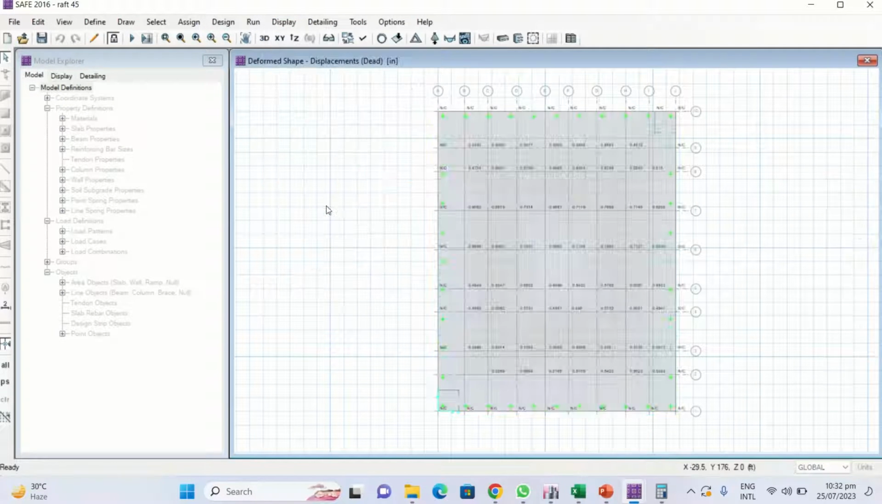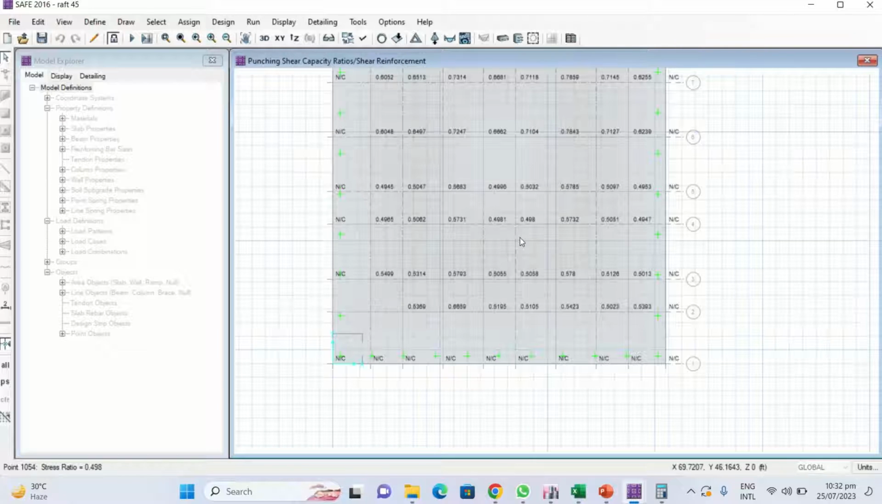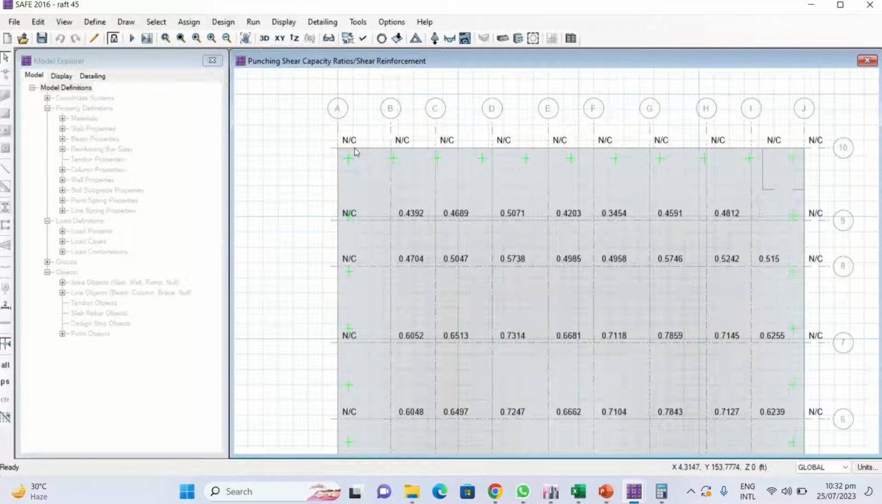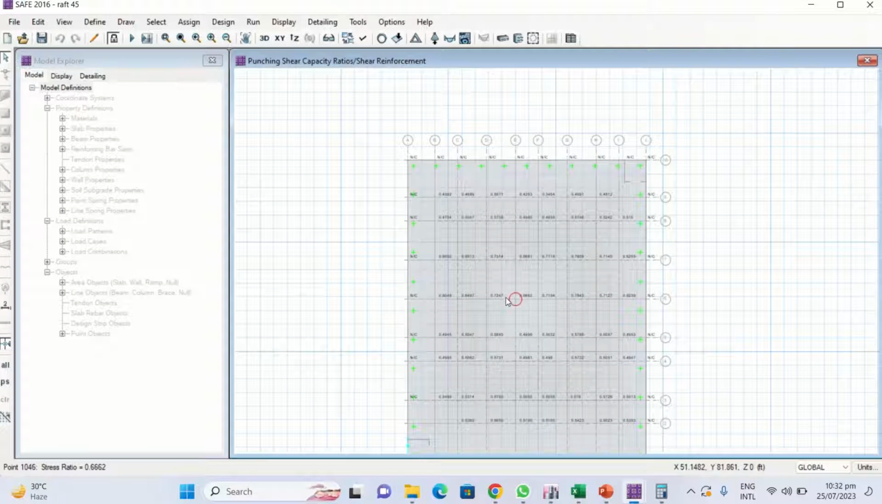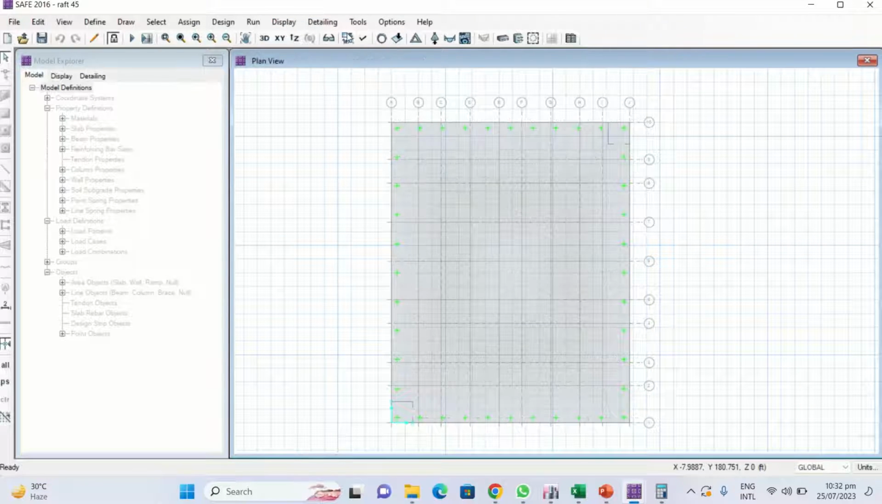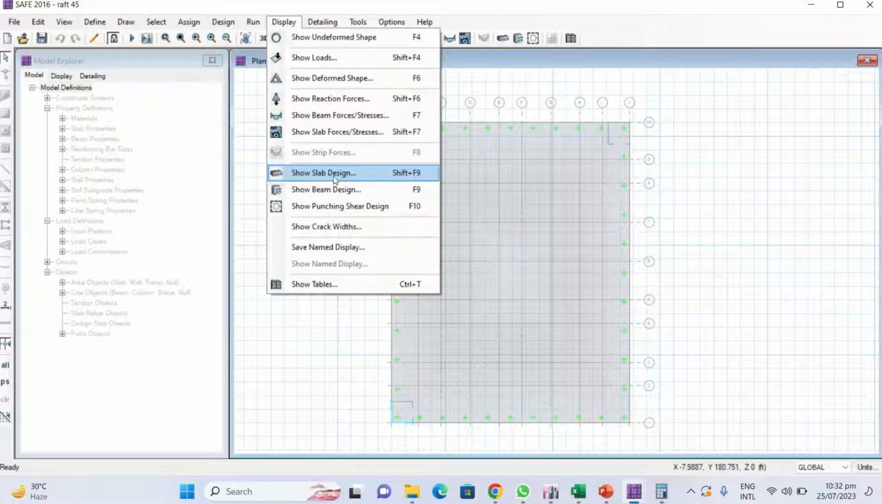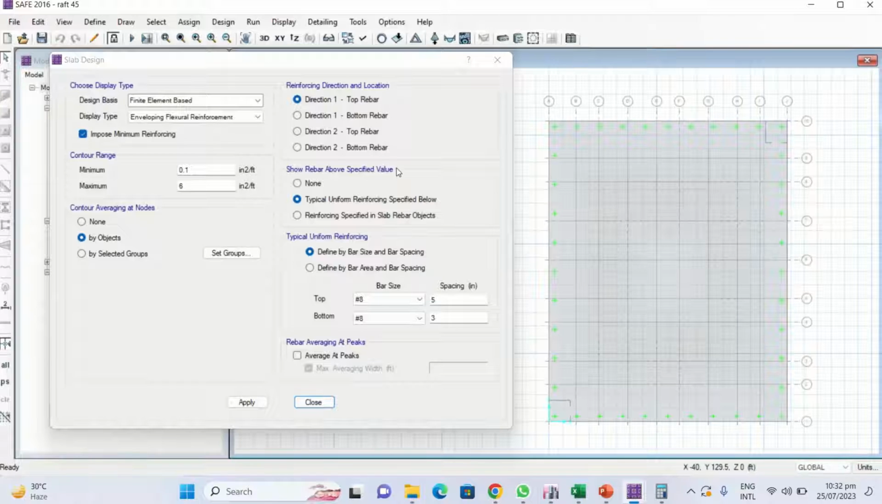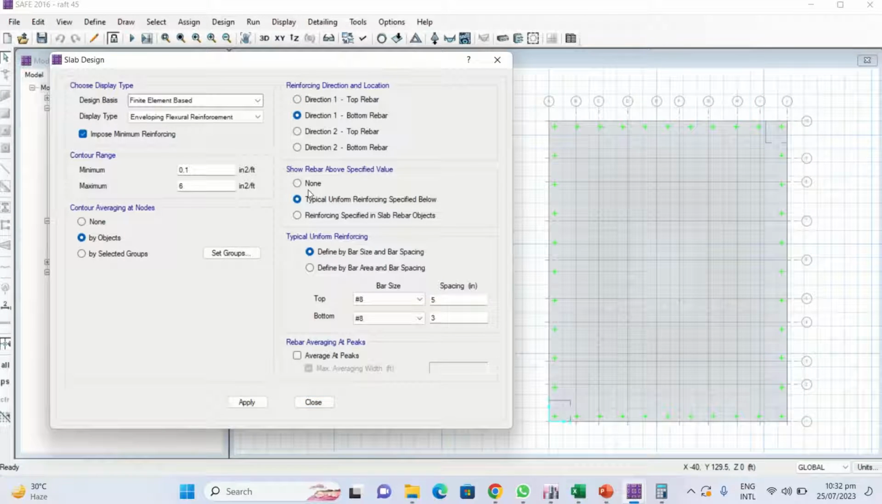So let us check the punching again. There is no issue in the punching. The NC in here means not calculated, because you have a retaining wall in here. When you have a retaining wall and beam, it will not calculate the punching, because no punching will occur when you have a beam or retaining wall. So for the reinforcement, you must go to the display, click on show slab design, and this is the same step that we have used in the slab design.